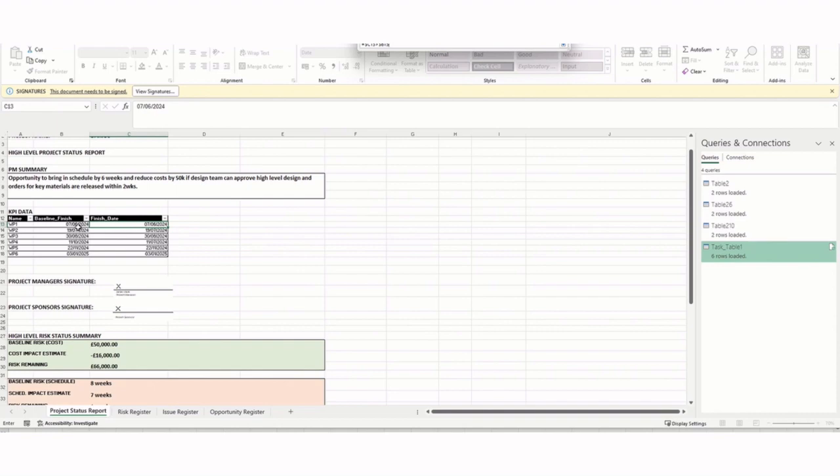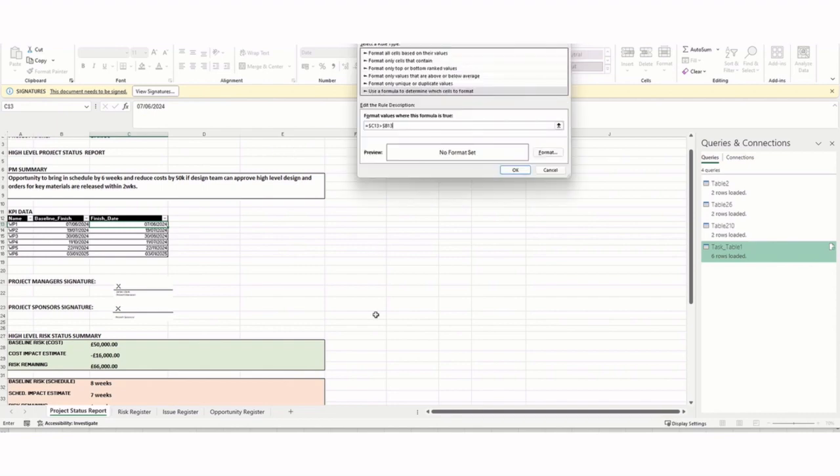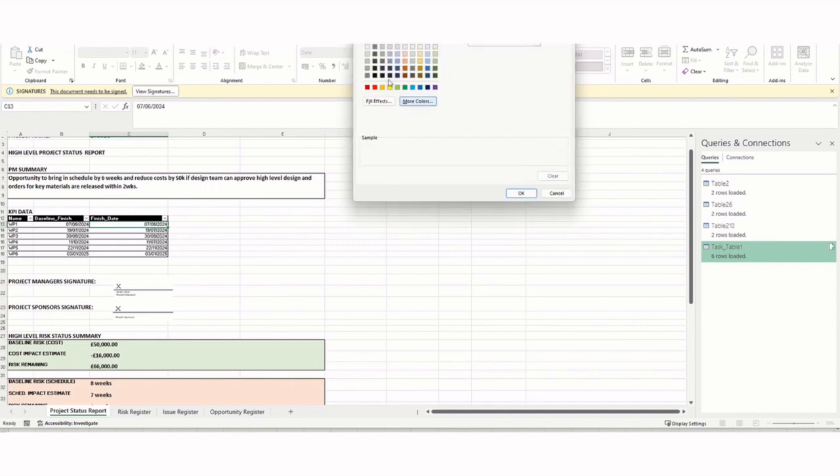We're locking in the column references there, so that when we copy the formula down, it's going to increase the rows, but it's going to stay locked on the column. Okay. So we've got $C13 is greater than $B13, and we're going to make it red. So essentially, if the finish date goes above the baseline finish date, we're going to raise a flag on that finish date.